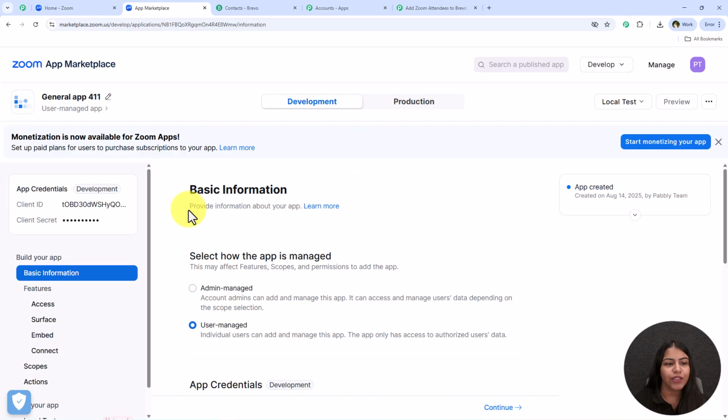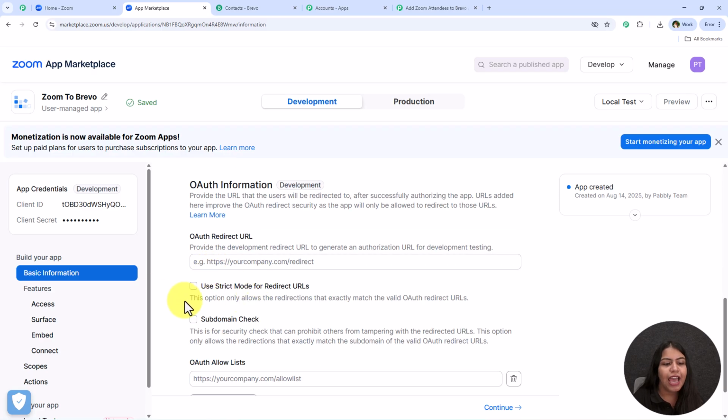Once I click on this create, I'm going to first name this app. So I'm just going to name this as Zoom to Brevo. And after naming this app, I'm going to move in further. I'm going to scroll right over here, and as you can see, it is asking me for the auth redirect URL. So from where are we going to get this redirect URL?